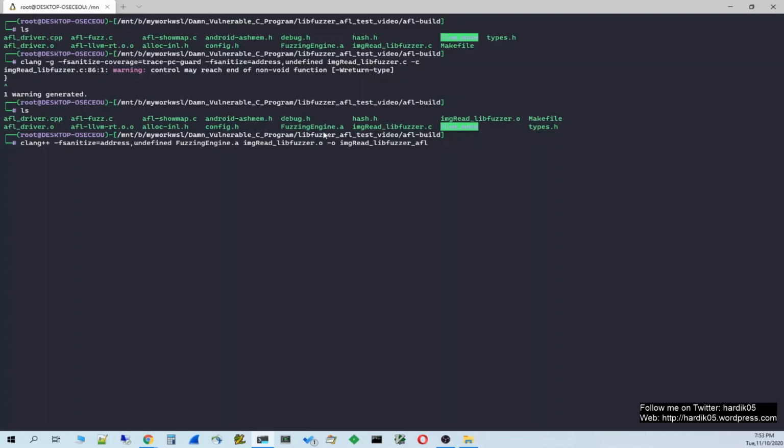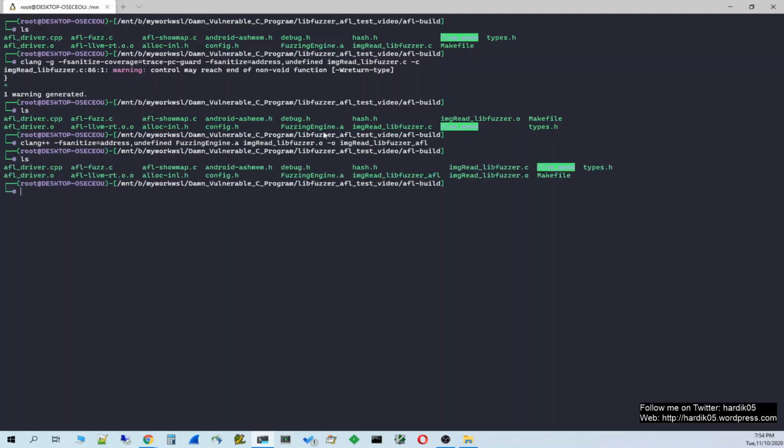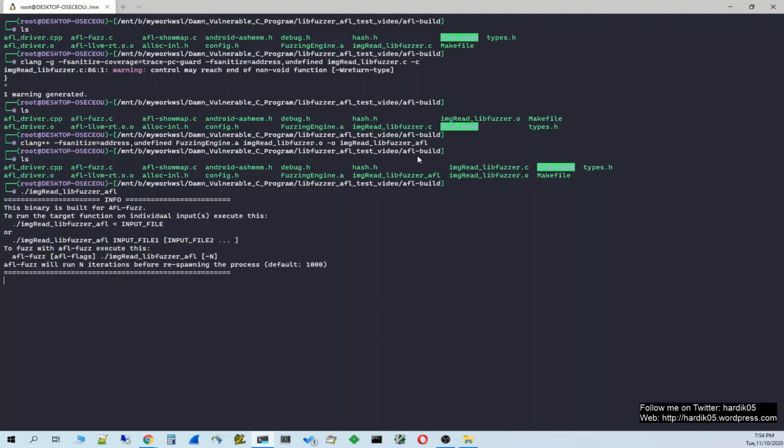So this is the second step, and the command is clang++ -fsanitize=address,undefined. Then fuzzing engine.a, this is the library which you want to link over here. Then our generated object file, that is image_read_libfuzzer.o, and then -o, and we will specify our executable name over here as img_read_libfuzzer_afl. And so you can see that it has generated an executable file, that is img_read_libfuzzer_afl. And let's try to run that and see what happens.